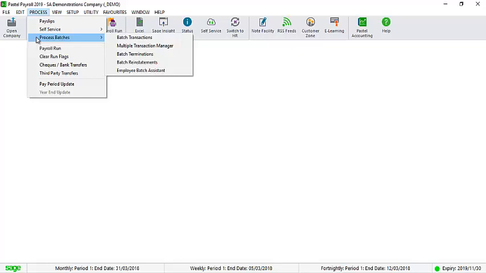A good example of this would be if your company has an annual shutdown and you want to process leave for all employees for the same 2 weeks in the year, and instead of editing 100 employees' payslips one at a time, you can rather go to batches and process it as a batch all at once.